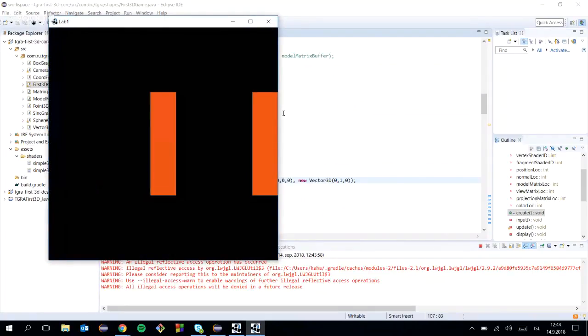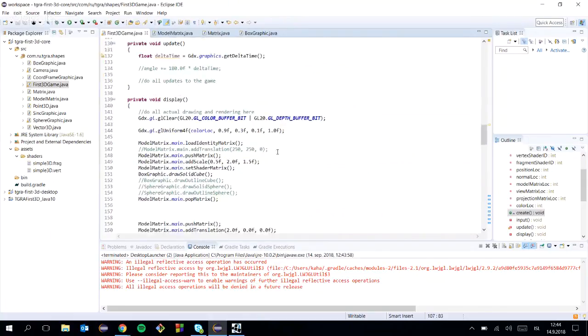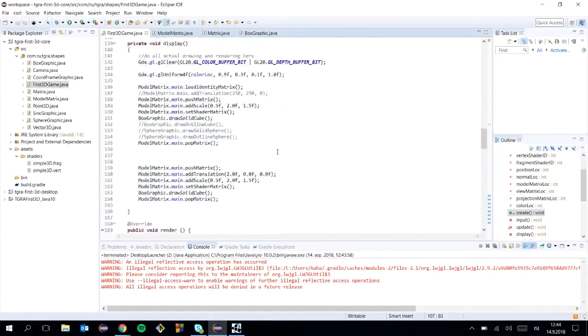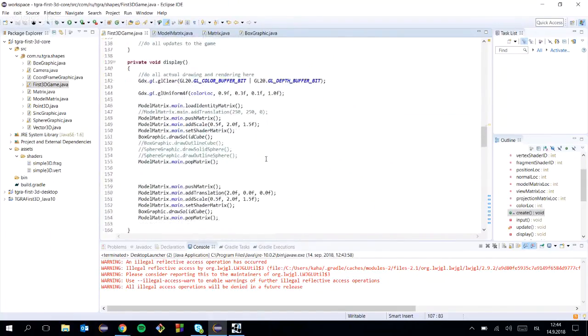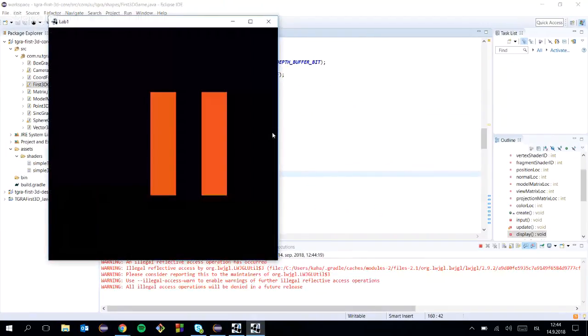Okay, so now we just see exactly one side of that. You can see the other one was moved off to the side. It's a very narrow camera, it would seem. So let's move it just a little bit less. Let's move it one to the side. Okay, so now they're side by side.